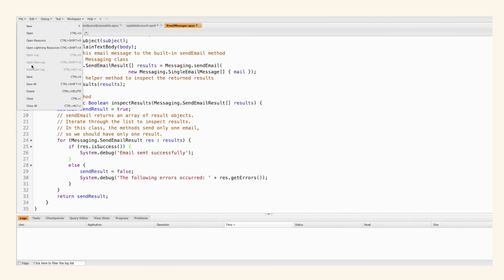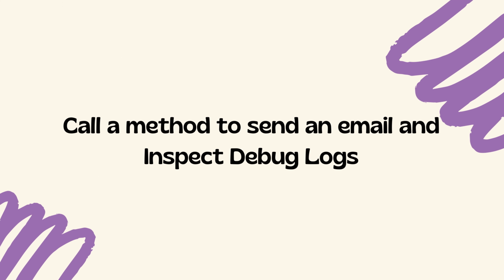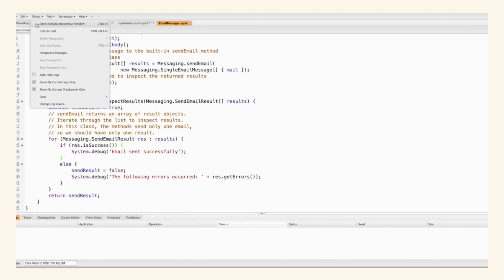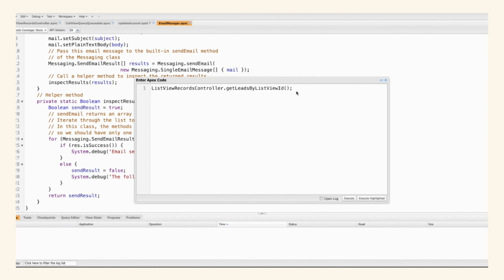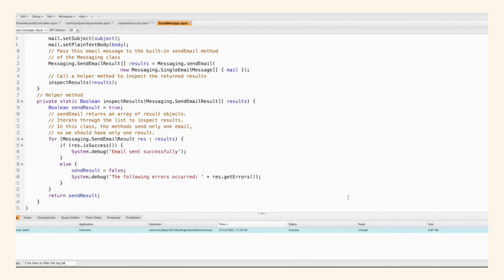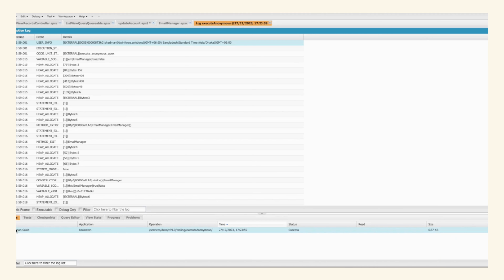Click File and then Save to save your class. After that, click Debug and open Execute Anonymous window. In the window that opens, enter the code to send an email. Click Execute. You should now receive an email in your inbox. Check your email. In the developer console, click the Logs tab and double-click the most recent log in the list.